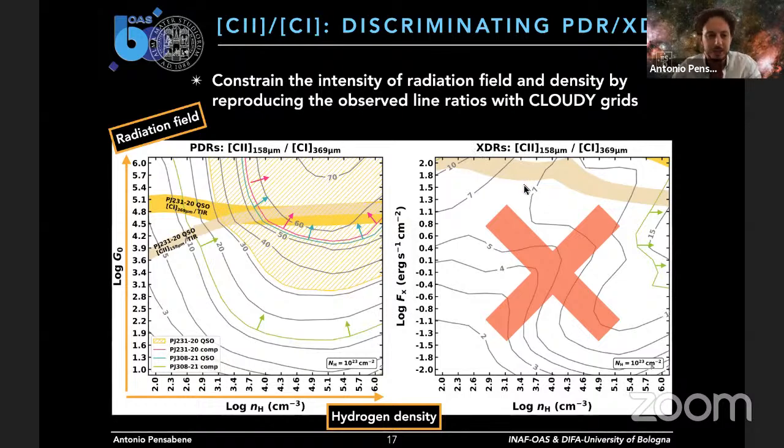by AGN activity. As you can see on the left, the PDR case, the gray lines are contour plots as a function of two main parameters: the hydrogen density of the cloud and the strength of the radiation field in units of the Habing flux, G0. And the shaded yellow area is the C+ over C I ratio measured in the PJ231-20 quasar. As you can see, we obtain a range for these two parameters.